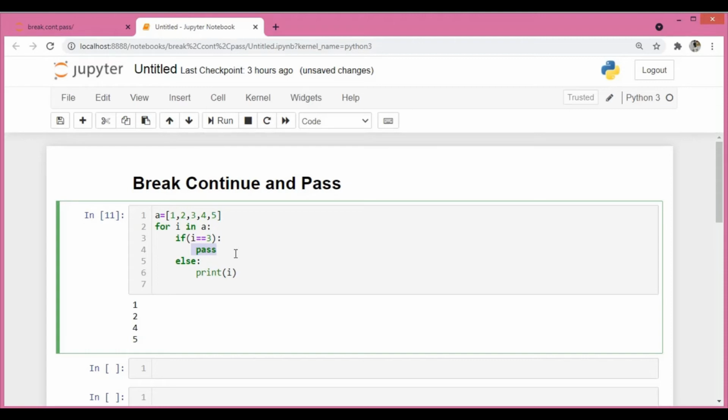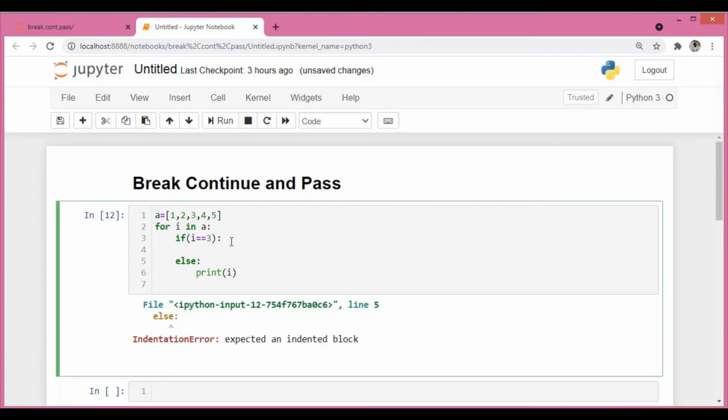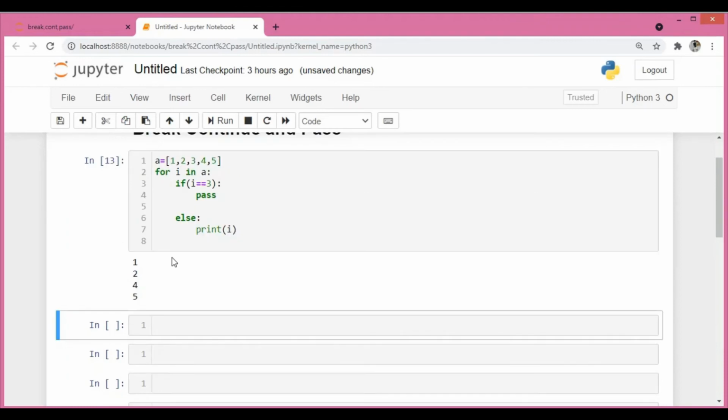If you don't want to print anything and you don't give anything, and you just enter here, you can see it gives an error. So instead of that, if I use pass here, you can see we didn't get any error. So that's the use of this pass statement.